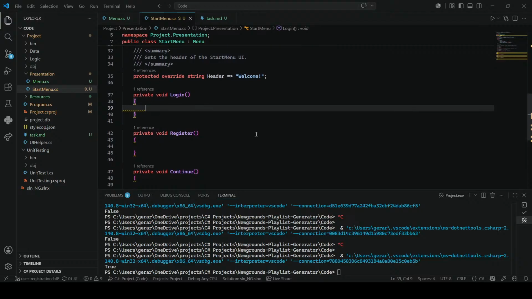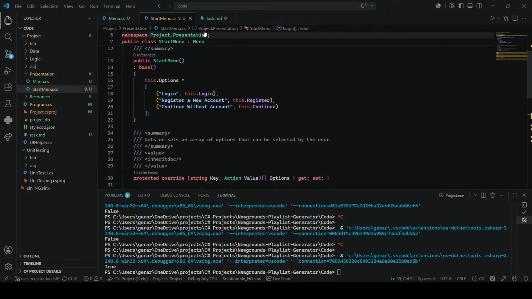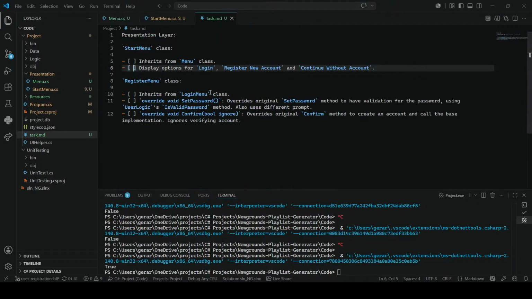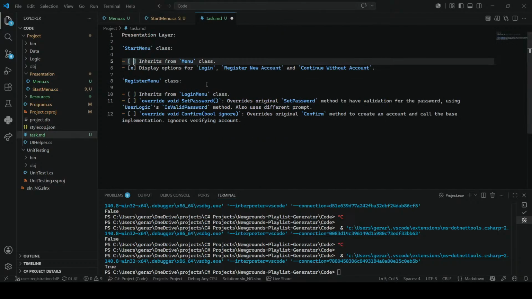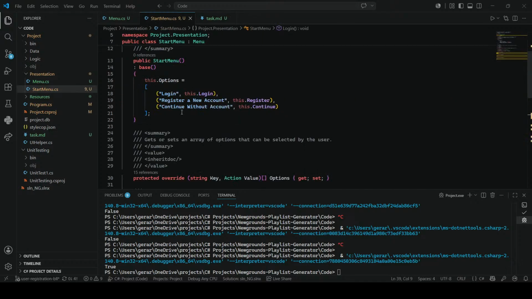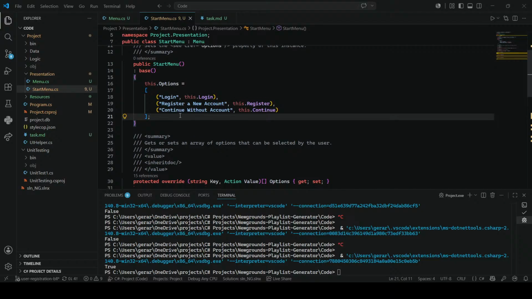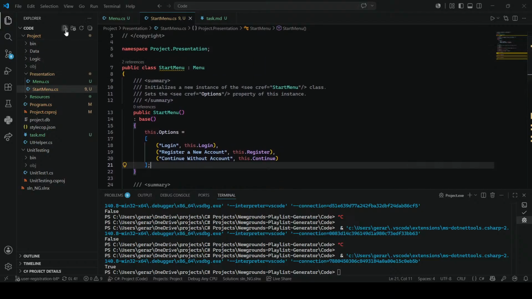Alright. Yeah, so that's the beginning, right? If I look back at the task, we display the options. Oh yeah, continue without account. Yeah, we have that. I mean, we've inherited from the menu class. The register menu class I cannot do at the moment because I need to make the login menu class first. I know, I'm a very smart boy. So, yeah, that's a thing.